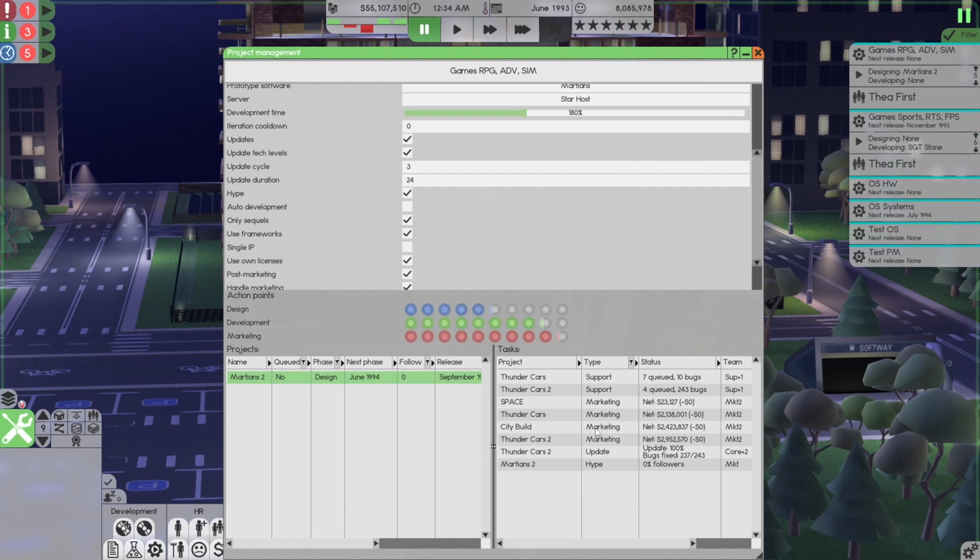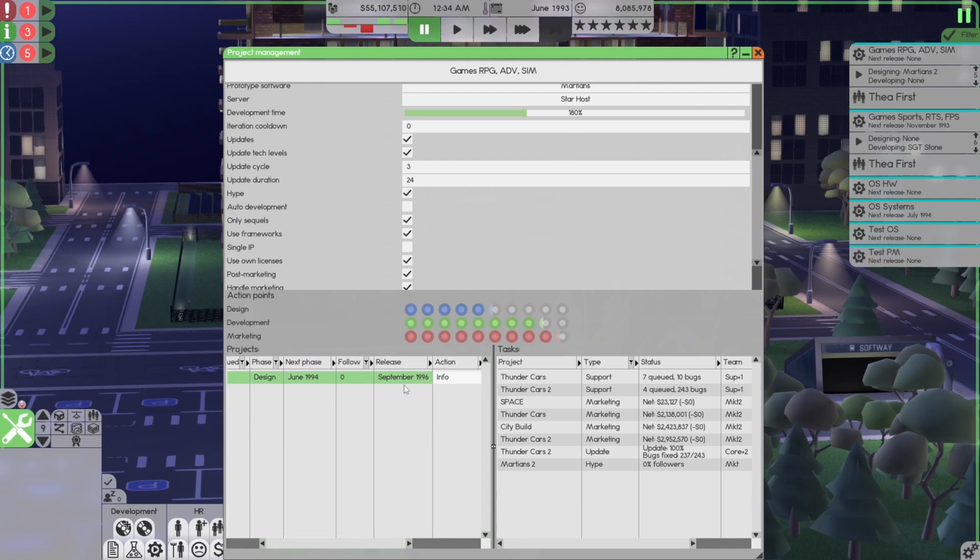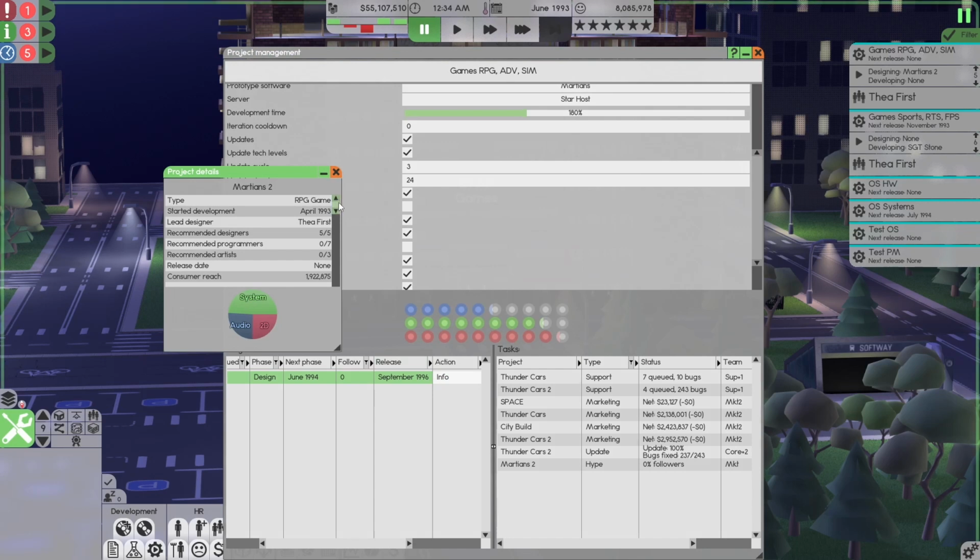Thundercards the same, City Builder the same, Thundercards 2 the same, Thundercards 2 is being updated, and Martians 2, which is our new product that's in the design phase, is basically being hyped. You see how early these things are being hyped? That means there's a release date that's been set, and it will be changed. The release date that's been set right now is September 1996, but in here there is no release date, so you keep an eye on this and see when this changes.